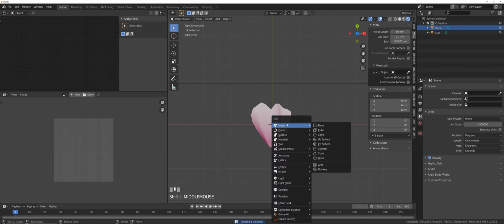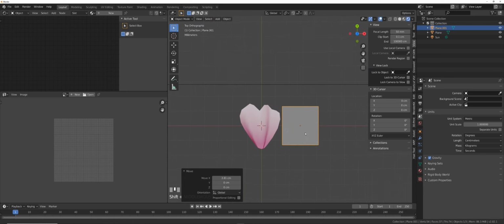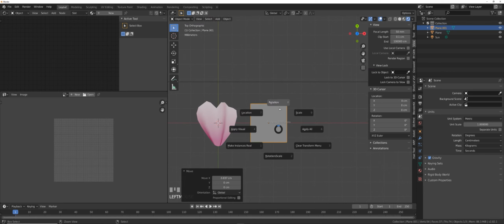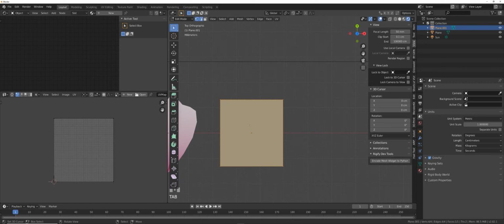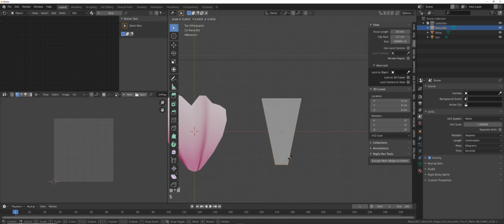And I'm going to make another one, a plane. Get this down about the same size, move it over. Let's apply this right away, Control A, rotation scale. And I want to make you a bit thinner. And you should be very thin.